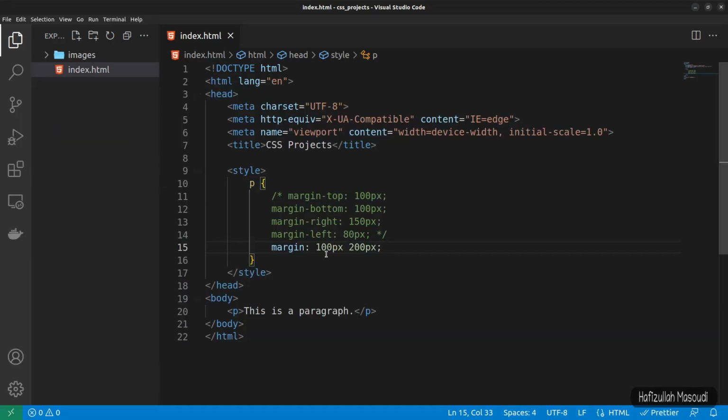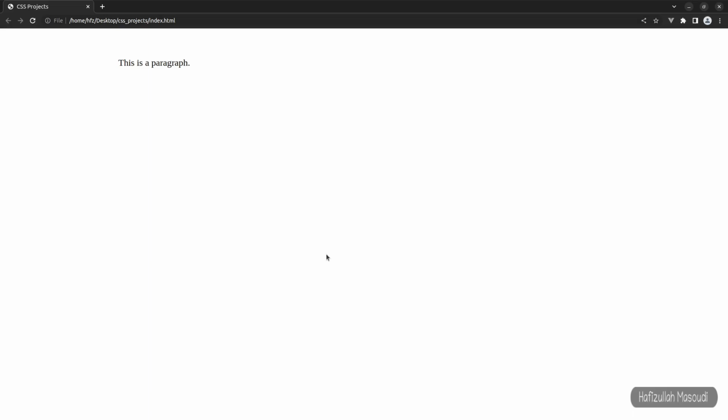So if there are 3 values, let's say in here 100px, and let's make the first one for example 50px. So if we save this, get back to the browser, refresh, now you can see the sides are 200, the top is 50 and the bottom is 100 pixels.